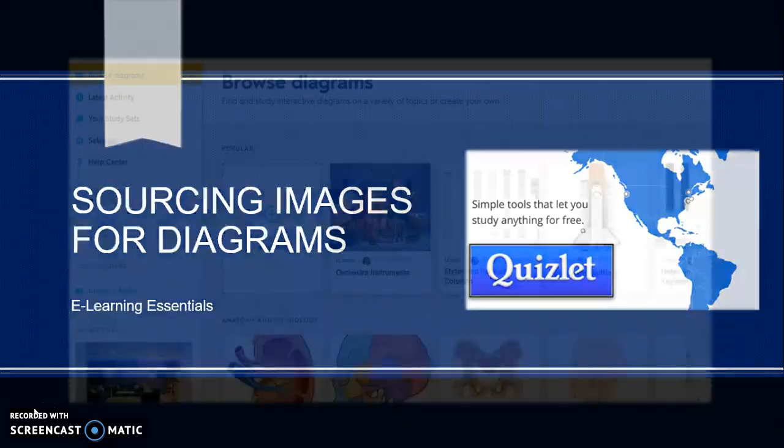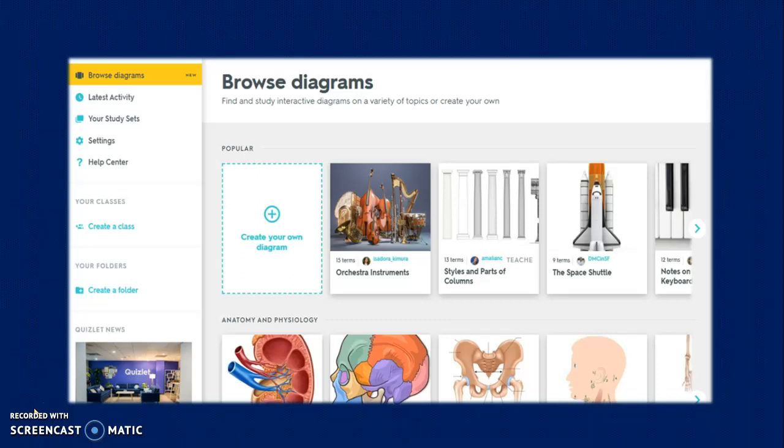If you're not familiar with the process, I've included some helpful resources that you can access at the end of this video. Before creating a diagram in Quizlet, you might want to first browse the existing content to see what's already available. If you're not able to find anything that suits your needs, you'll need to create your own diagram.